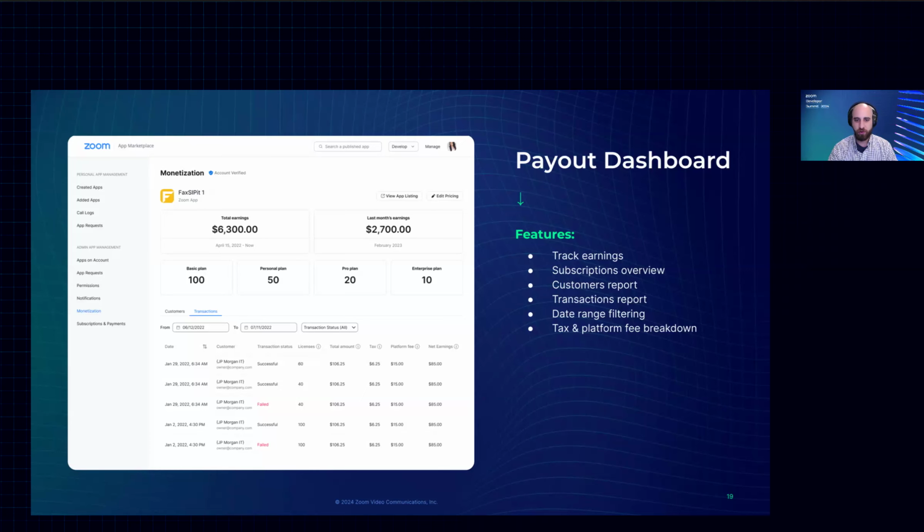Again, we handle all the tax on your behalf, and we break that down as part of the transaction. So you can see, if we just look at the first line item, for example, 10 licenses were purchased for $106. We collected and will report and remit $6 in tax. We have the platform fee, and your net earnings are shown here.